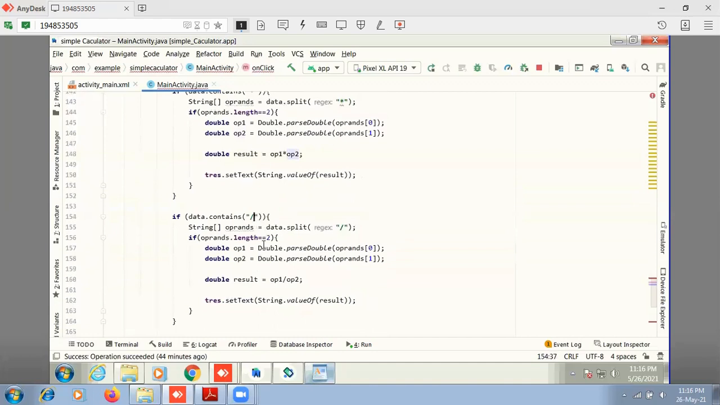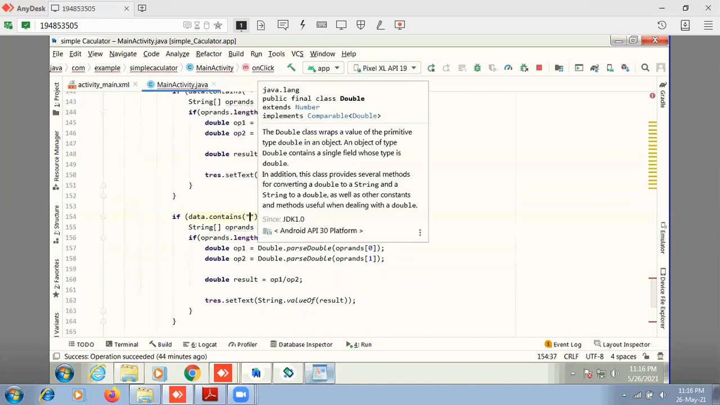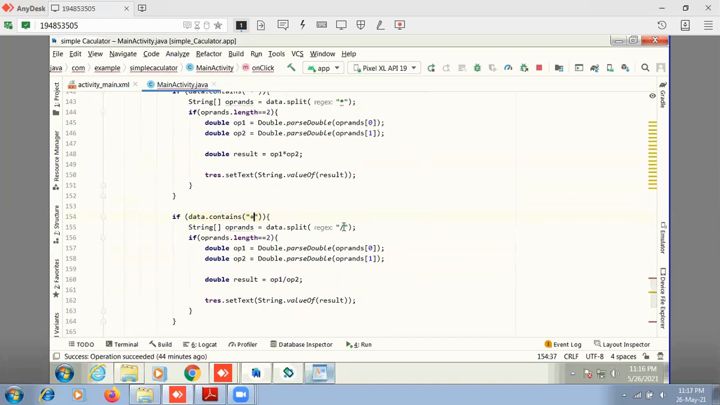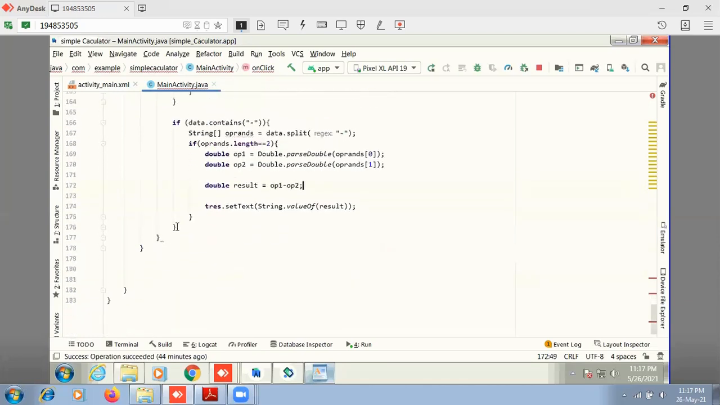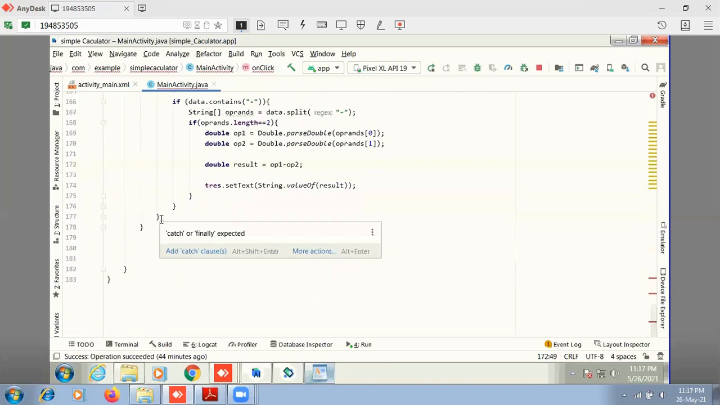Same thing I will do with addition. Here 1 time, in the expression 2nd time, and in the result 3rd time. Next we are left with only subtraction. So I will call it the minus sign, and minus sign.